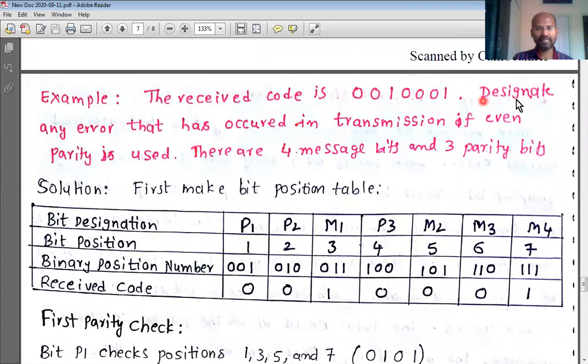Continue. Designate any error that has occurred in transmission if even parity is used. Okay, even parity is used, which means both transmitter and receiver are using the same parity. They should use the same parity, otherwise it doesn't work. There are 4 message bits and 3 parity bits. Of course it is so. Now it is the solution.